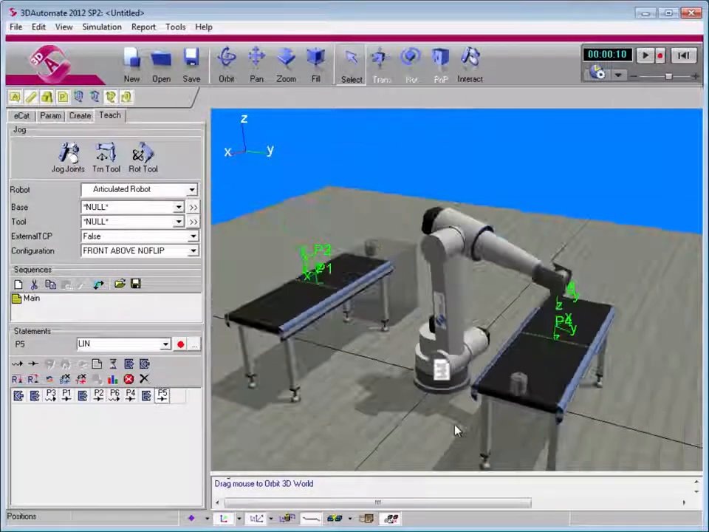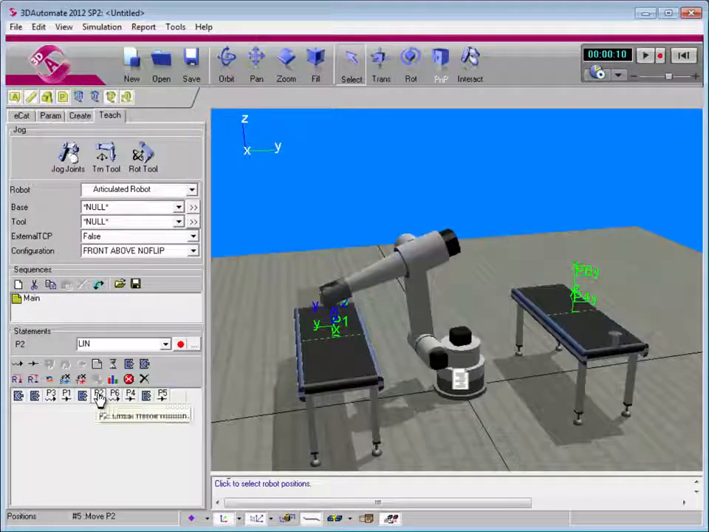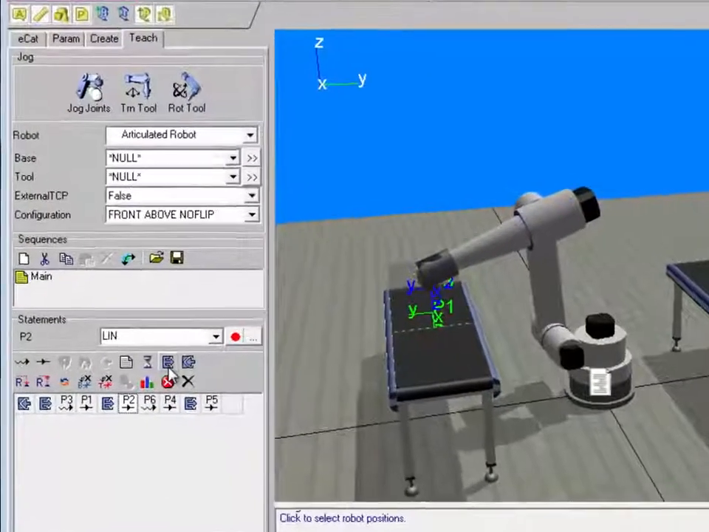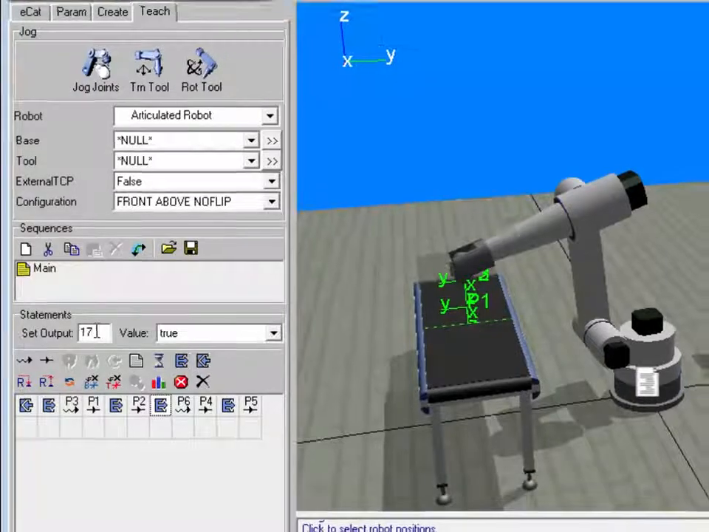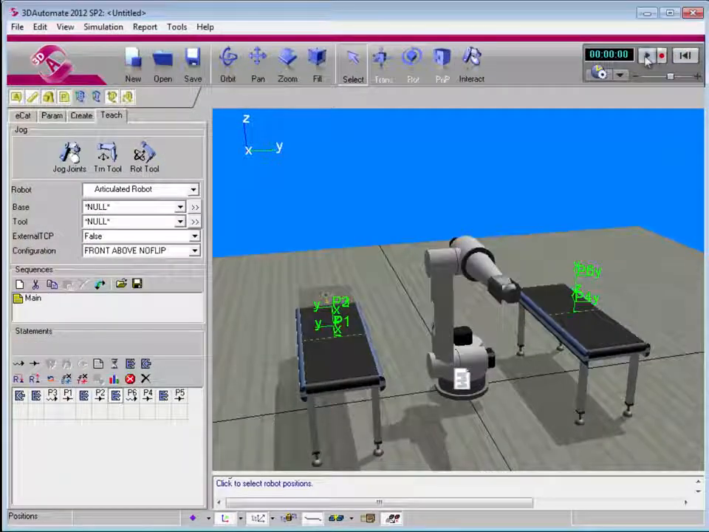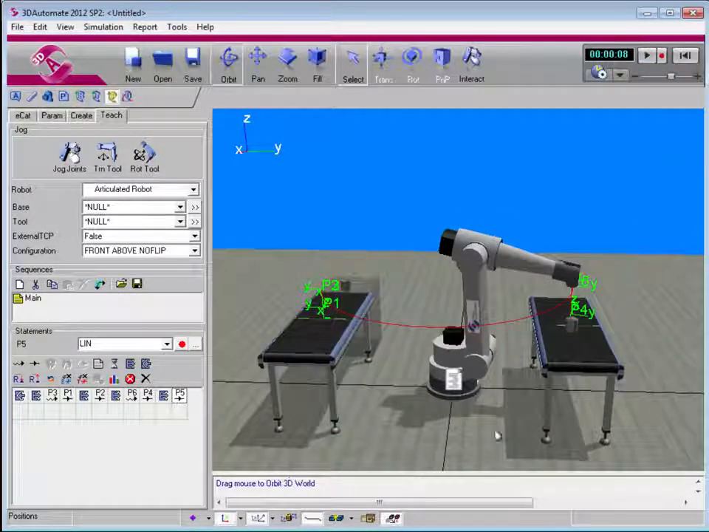So what I can do now is, what if I want to trace a robot's path from this conveyor over to this conveyor? So you notice point 2 is over here. So what I'll do now is I'll create a set binary output statement that uses signal 17. Let's see what happens now. Whoa, look at that, huh? Alright, so the robot basically traced its path from point 2 to position 6 over here.